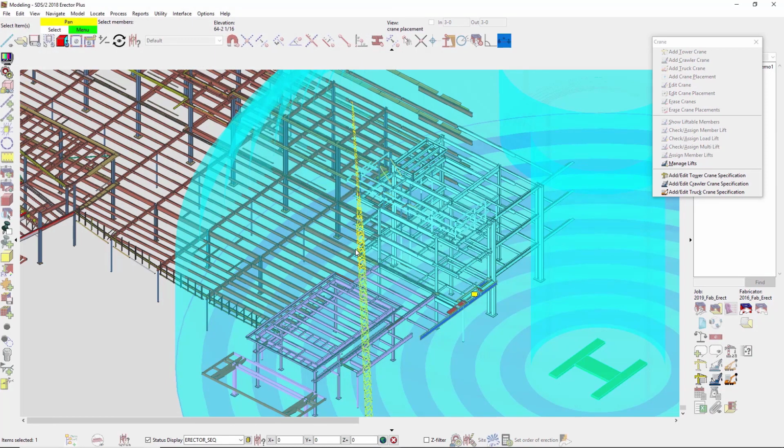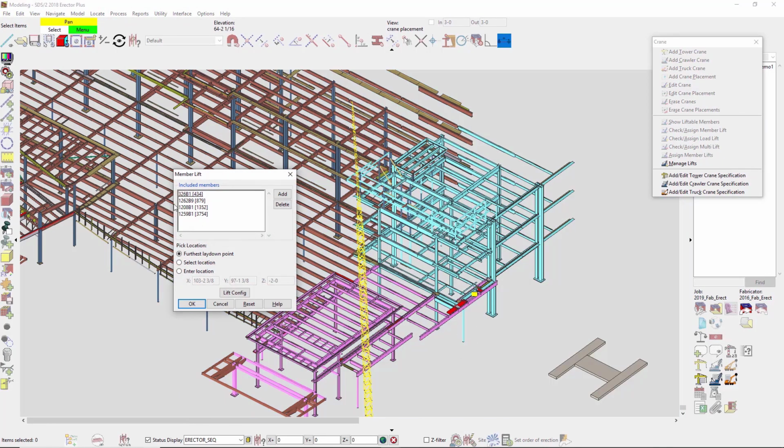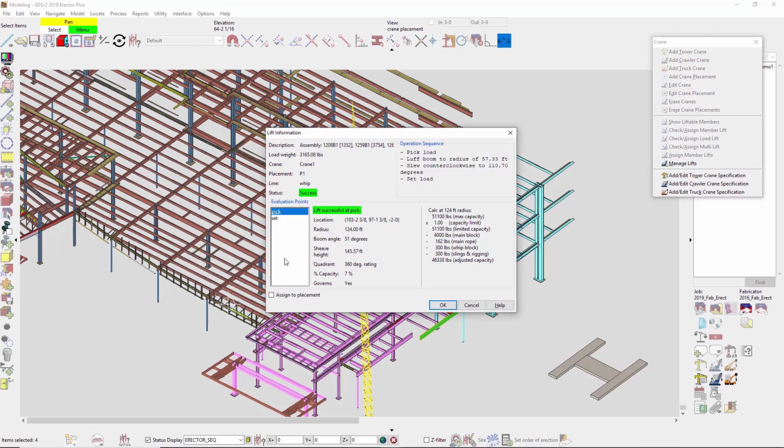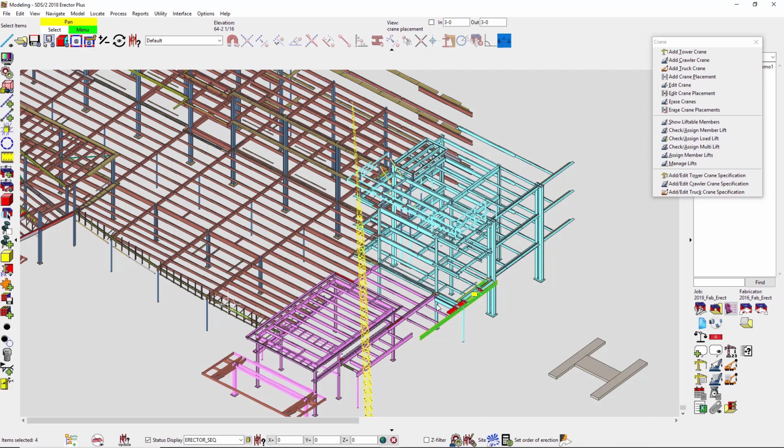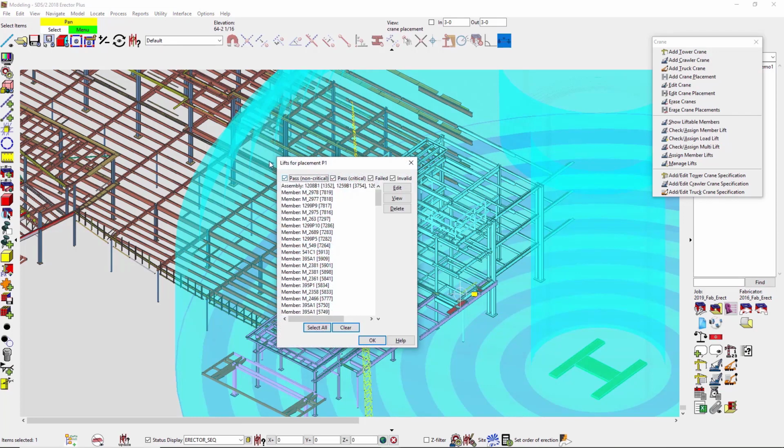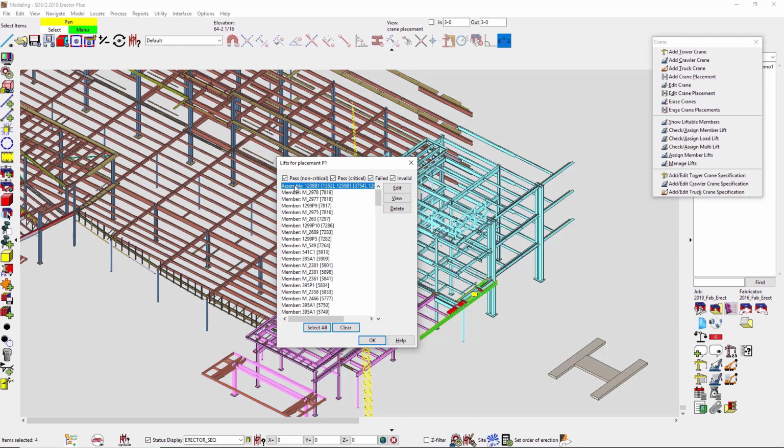I also want to see if my assembly can be lifted with this crane placement. If I select all of them, then it's going to be in an assembly all together as one, so it'll all get picked up at once. And it does look like it's going to pass at my pick and set points, so I can assign that. In my managed lifts, it will show up as an assembly up at the top there.